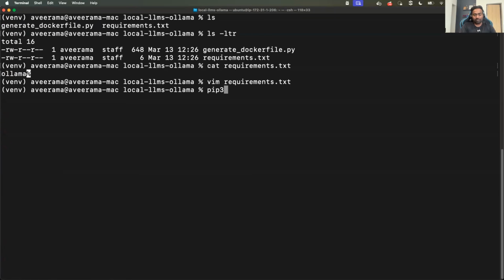Of course, if you don't have pip on your machine, you need to install pip. You can just do brew install pip if you're on Mac, or if you're on a different operating system, just search for installing Python pip. I'll also try to put the details in the description so that if anybody is not good at Python, they can understand it. pip3 install requirements.txt.